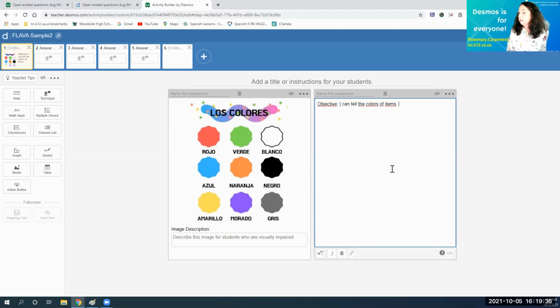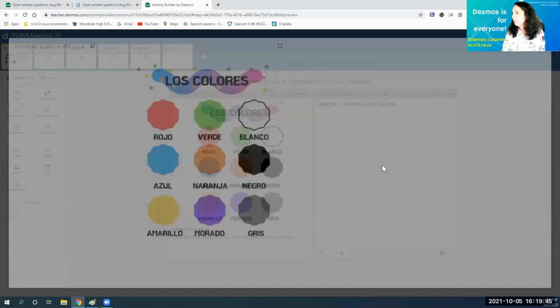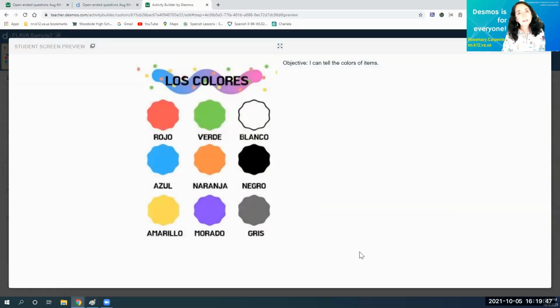All right, I can tell the colors of items, or I can tell the colors of football teams. So you're going to put whatever you want here. Let's look at that preview. There's what it looks like. Now, here's a little bit of the downside. You cannot change this font to be larger, not easily.